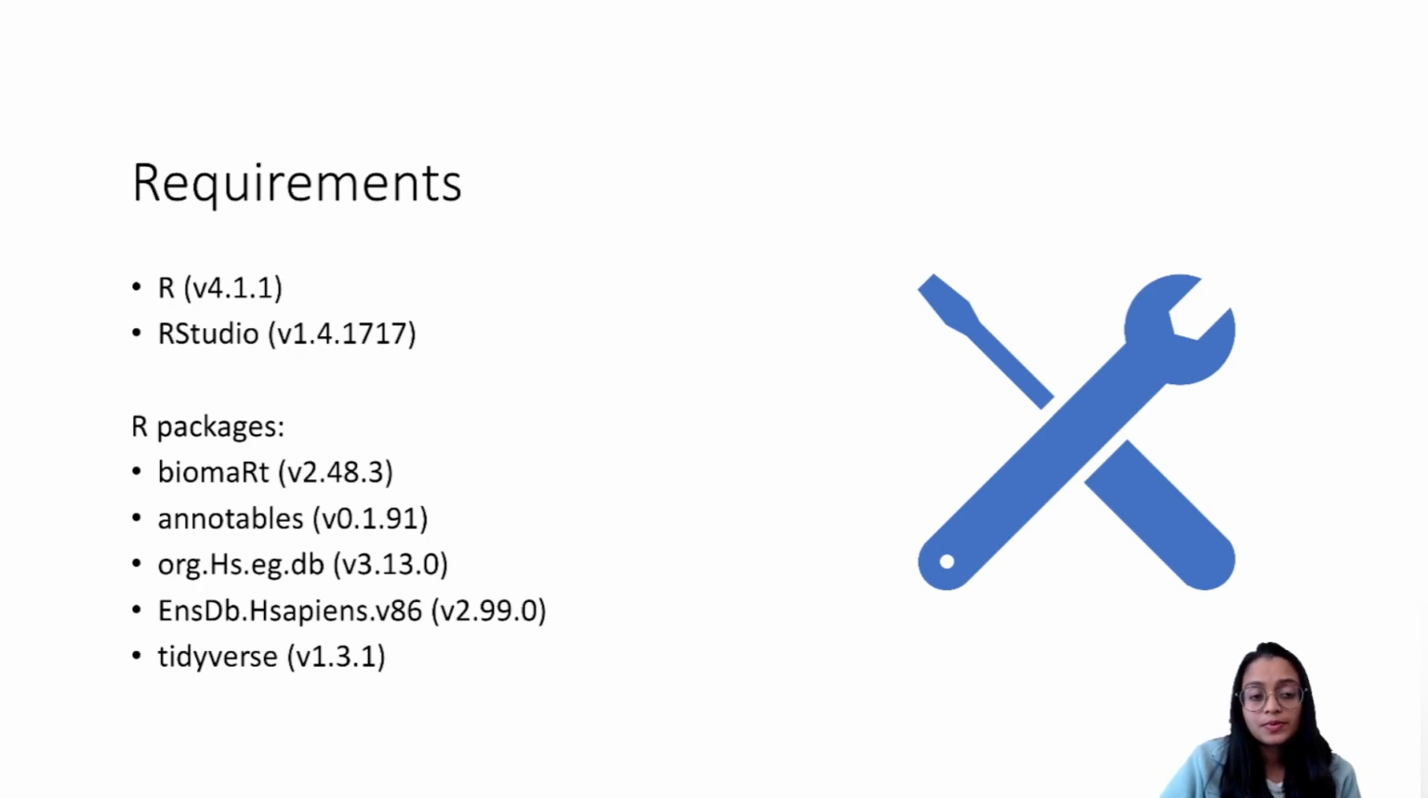So for the tutorial today, we will be utilizing several R packages like biomaRt, annotables, as well as organism-specific databases and the Ensembl database. These 2 databases will be queried using AnnotationDbi, and lastly, we will be using tidyverse to manipulate the data.